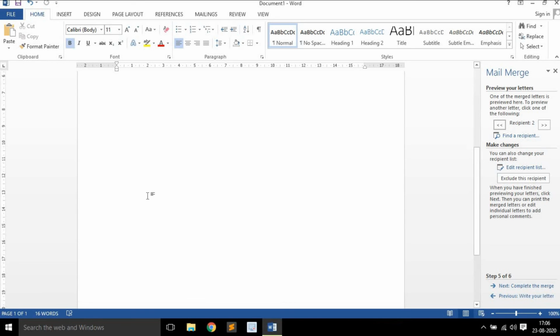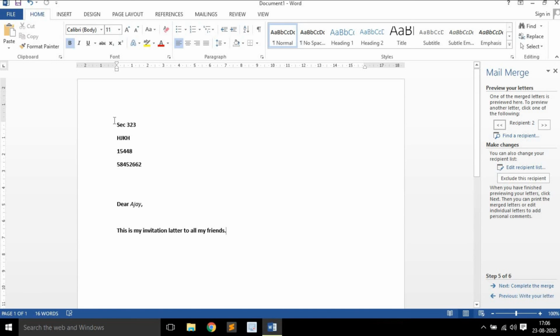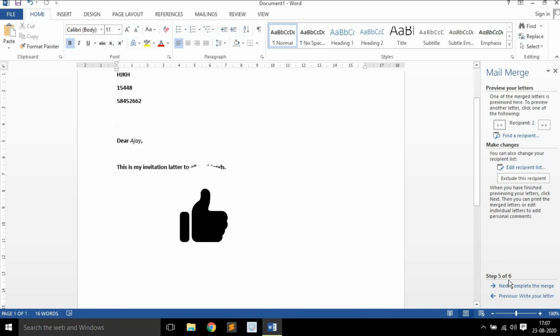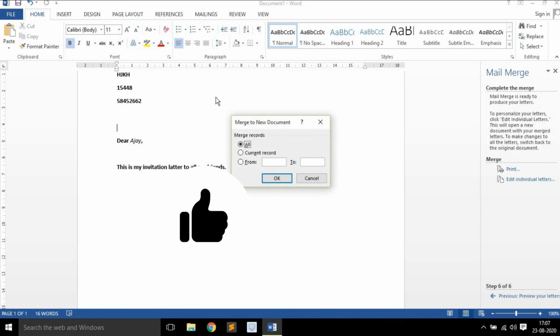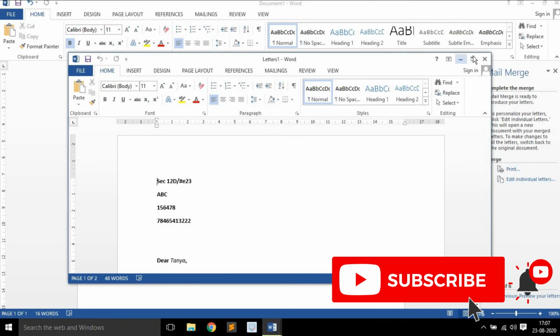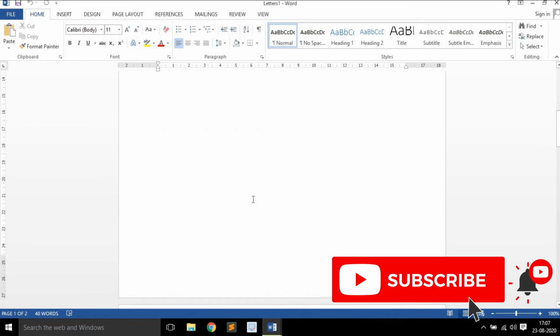In the next step, what you see, when I go to the next, my first record is available there. But I want to print 3 different letters with all my records. Go to complete the merge, edit individual letters, and you choose all here. Go for OK. Now what you see, you get all your letters.